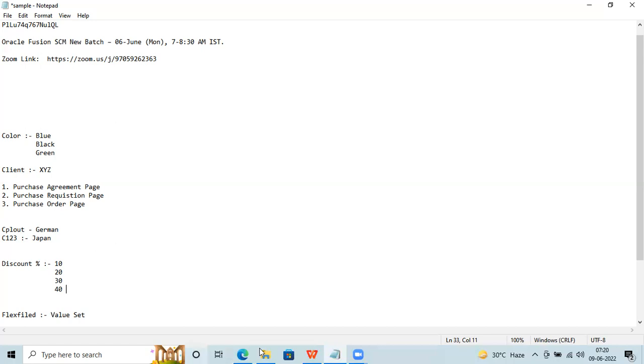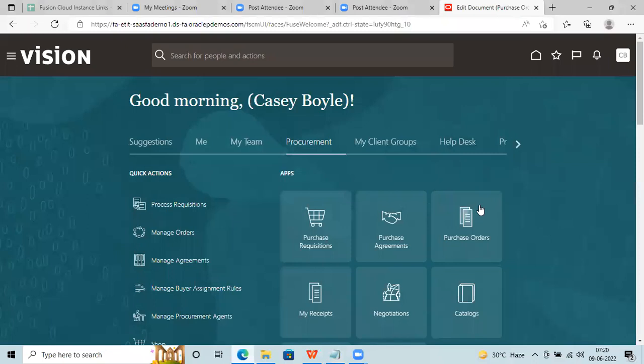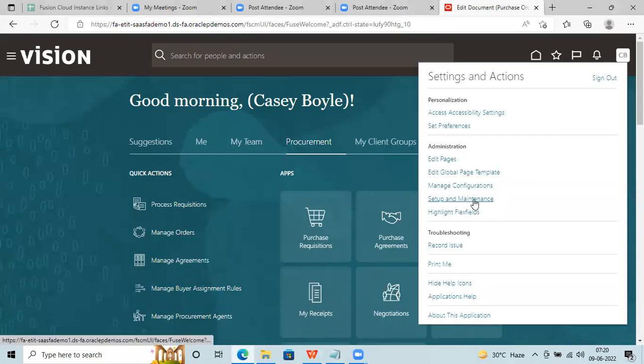Okay, let's go to the application and see where this gets stored. In a similar fashion to where we have other configurations as well, click on this person name, go to setup and maintenance.